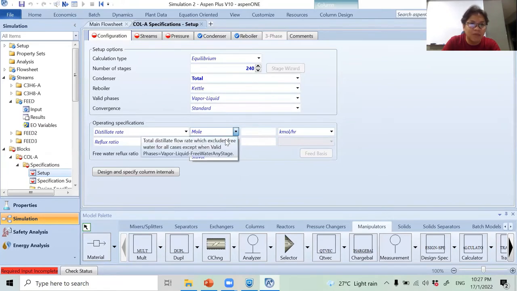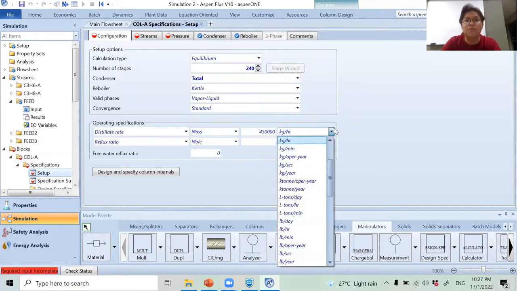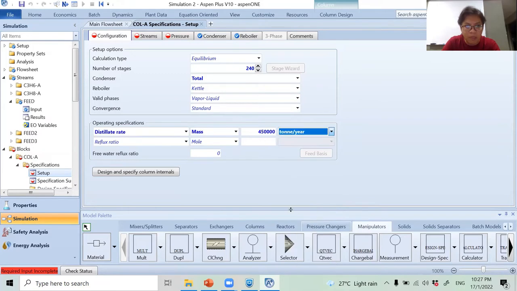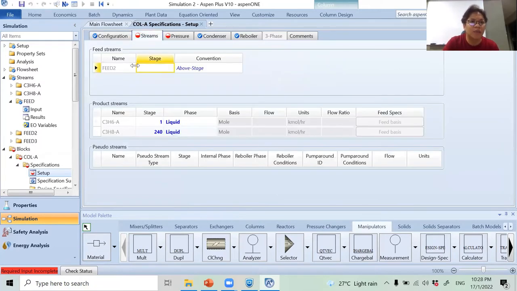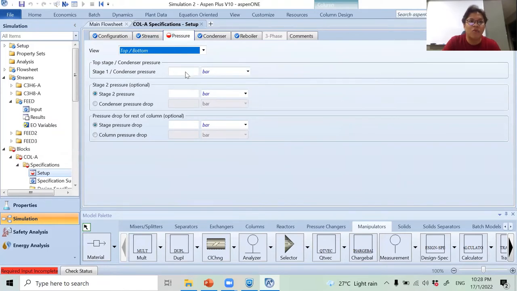Distillate rate, we're going to use mass, and then we will have 450,000 ton per year. Reflux ratio by mass, 9.1. And then we go to the next step, stream. Our feed enters at stage 176. Go to the pressure tab. The condenser is running at 18 bar pressure.